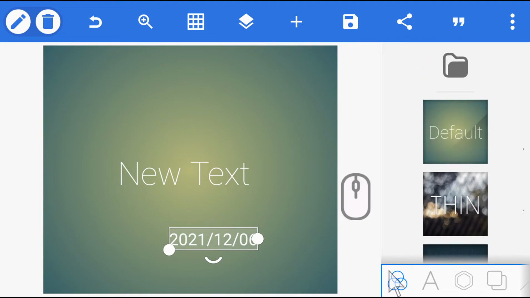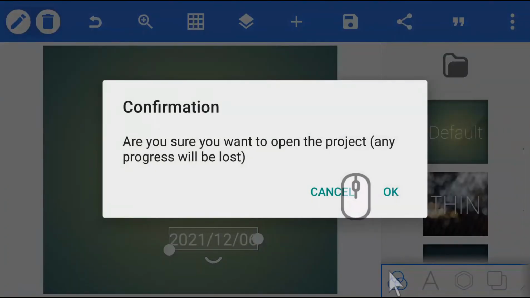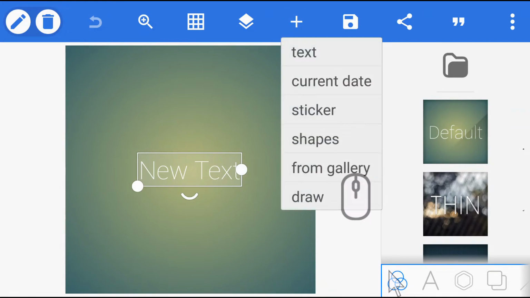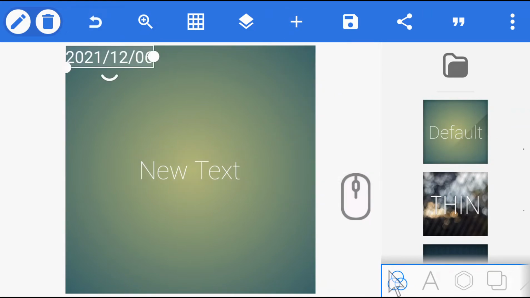For example, if I click on this button, it's going to ask me if I want to open the project, and that any progress will be lost. So if I click on OK, everything I did that time has been lost and I cannot do anything again. And remember, if I want to add my date, I can click on this plus and click on current date.